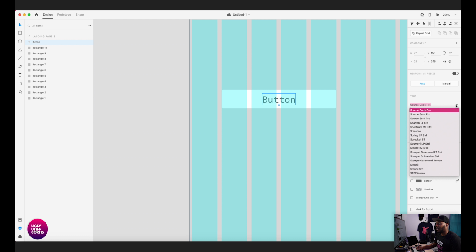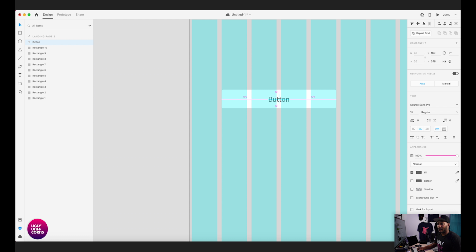Let's see if I got that. Source Sans Pro. That was the font I used, and we're going to use 16 pixels. We're going to take that and make that. See how it's all lined up? It said 10 and 10 and then 100. That's what we want. We want it to be even.